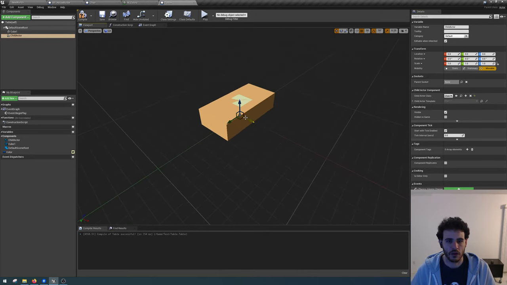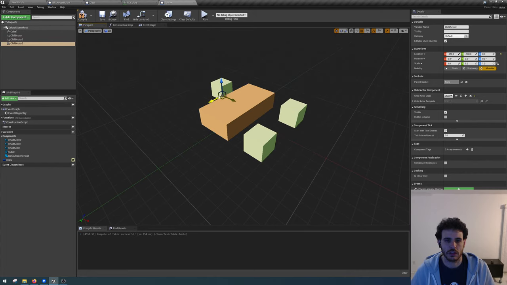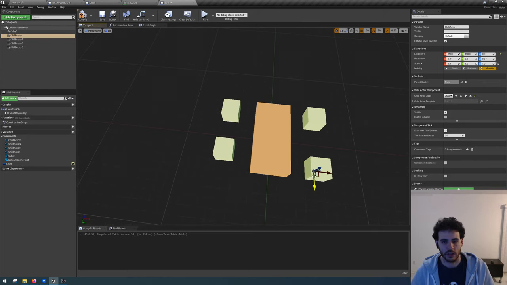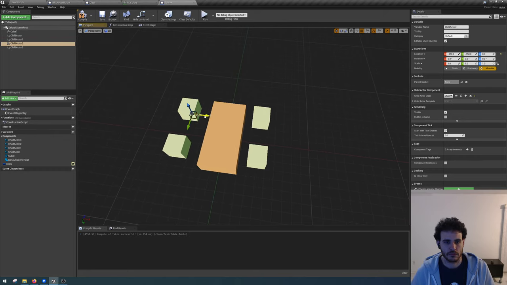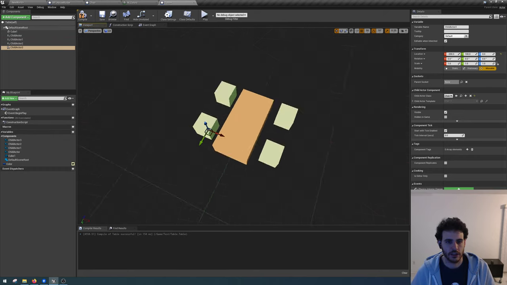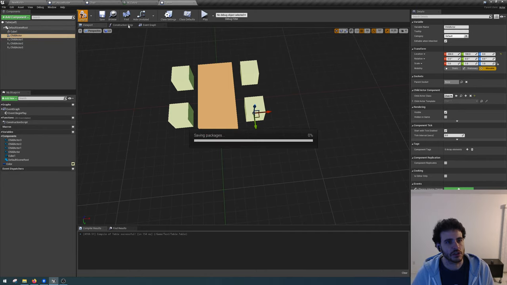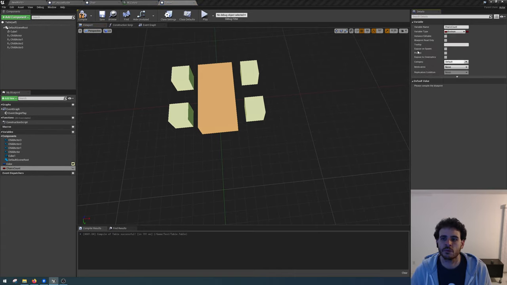Chair. So it's going to be like this set of chairs, and then like that, maybe. And then maybe we can decide how many chairs we want. So we can probably have a chairs count for the table.